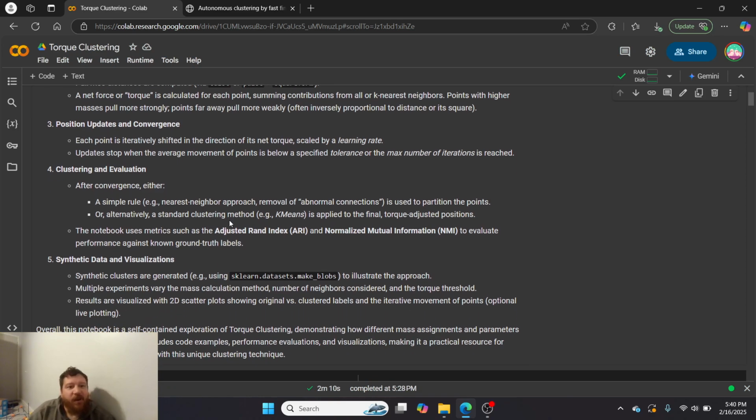3. Position updates and convergence. Each point is iteratively shifted in the direction of its net torque scaled by a learning rate. Updates stop when the average movement of points is below a specified tolerance or the max number of iterations is reached. 4. Clustering and evaluation. After convergence, either a simple rule, nearest neighbors, or removal of abnormal connections is used to partition the points. Alternatively, in the last one, I use k-means and k-nearest neighbors on the final torque-adjusted positions. The notebook uses metrics such as adjusted rand index, ARI, and normalized mutual information, NMI, to evaluate performance against known ground truth labels.